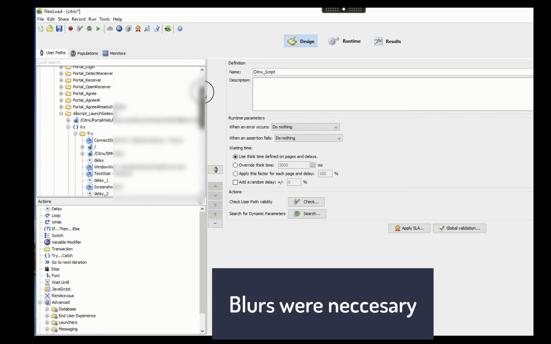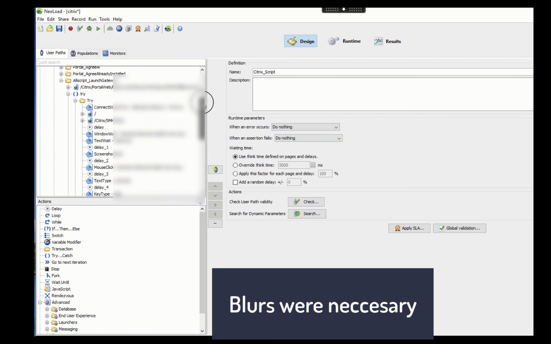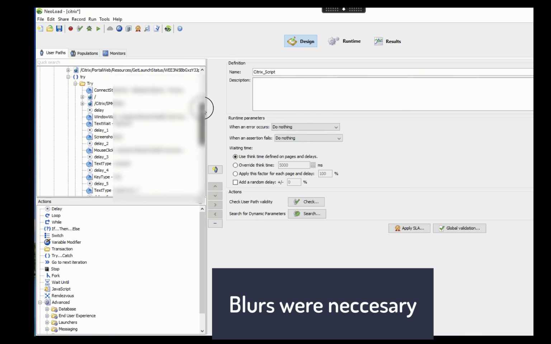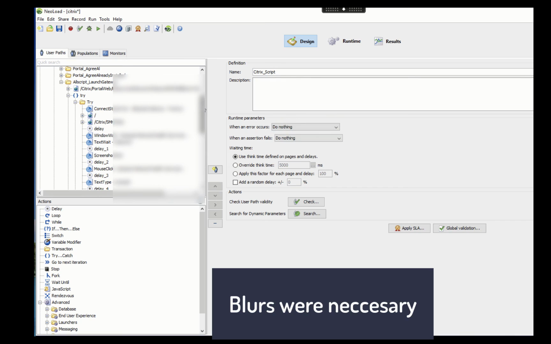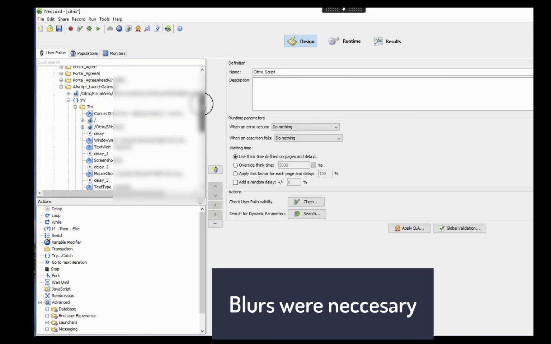So another thing to consider is that when you're recording those steps, all you really are doing are those keystrokes to log in. So your username, passwords, even sensitive data like that is going to be seen in clear text here in your script.